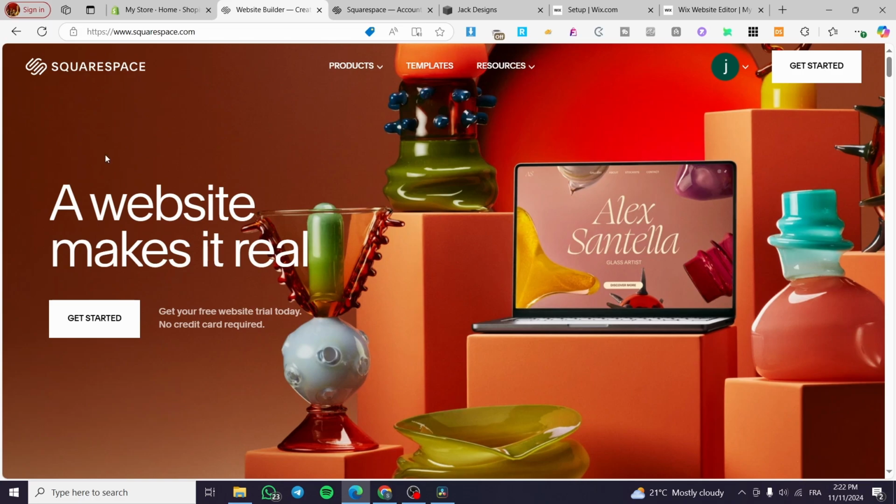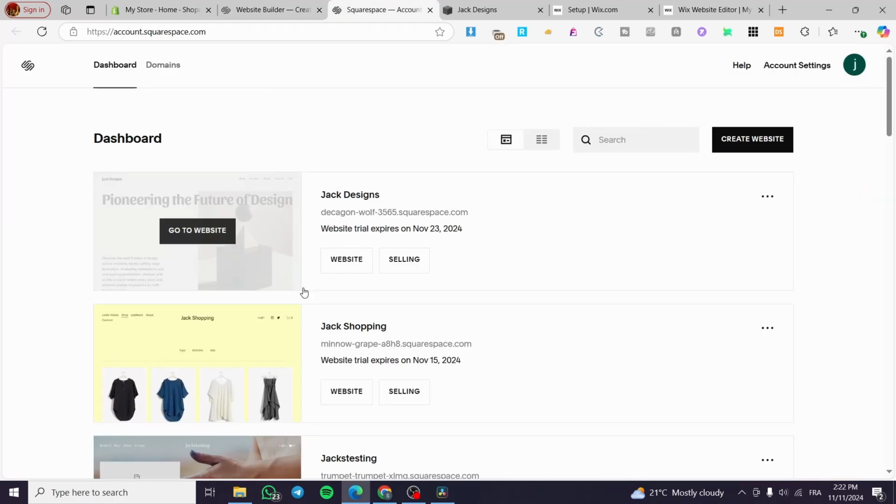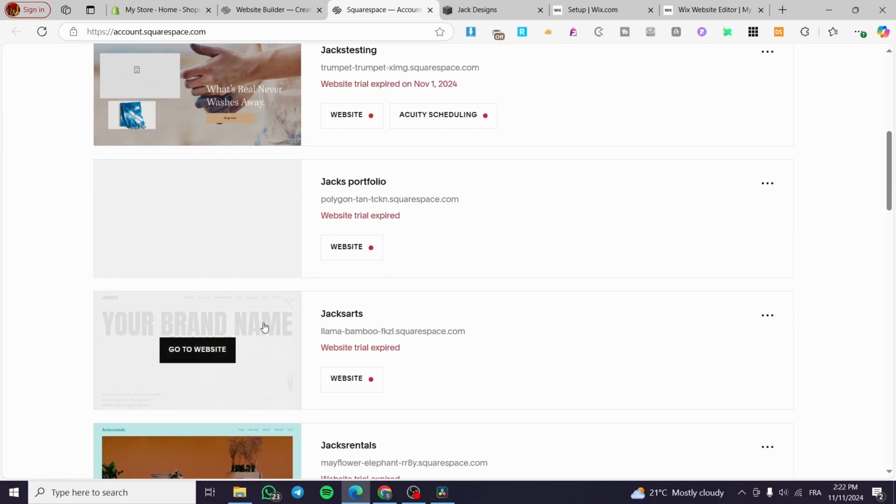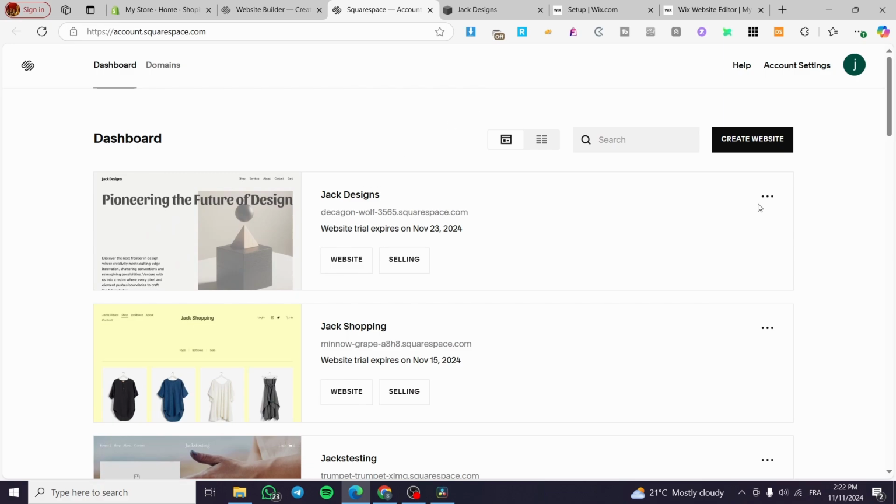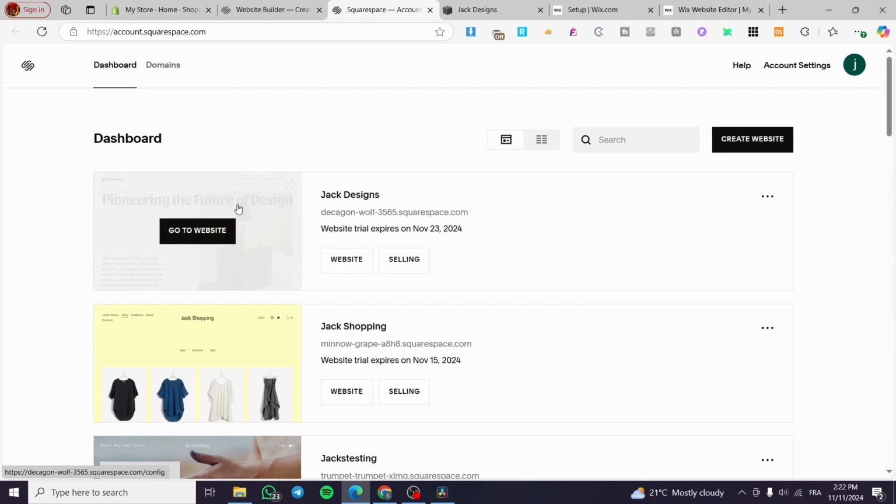The first thing that you need to do is head over to squarespace.com, sign in to your account, and after that, you're going to see the dashboard of your websites. Once you are here, you're going to select one of the websites that you have. Do not forget to add the store or the commerce section to your website. After you click on create, choose a template, and then add that you are going to sell online.